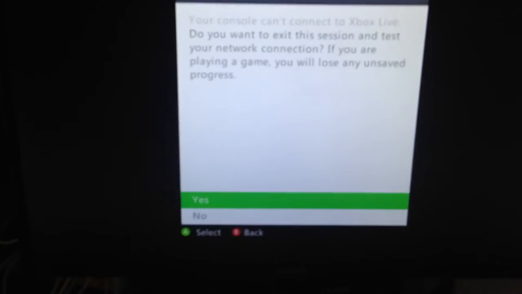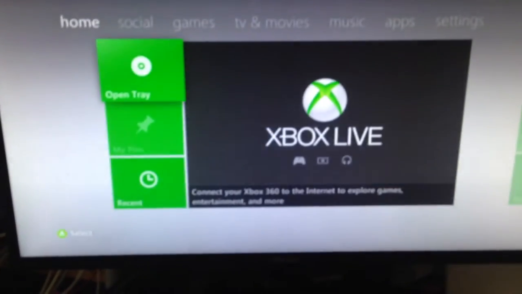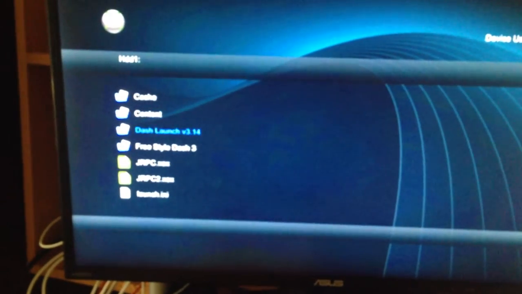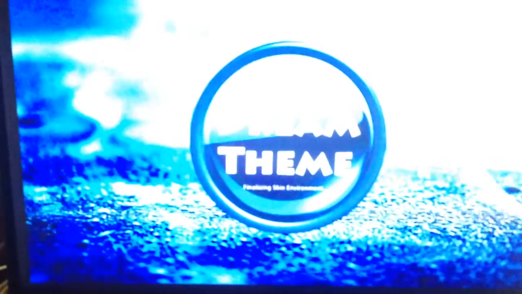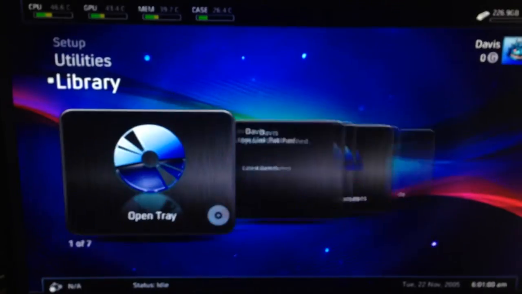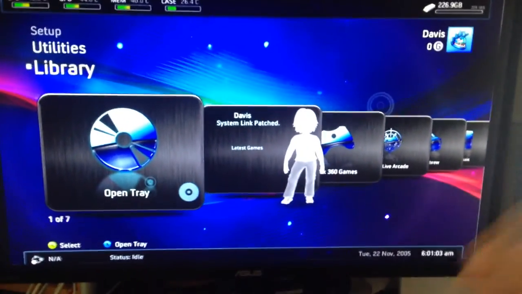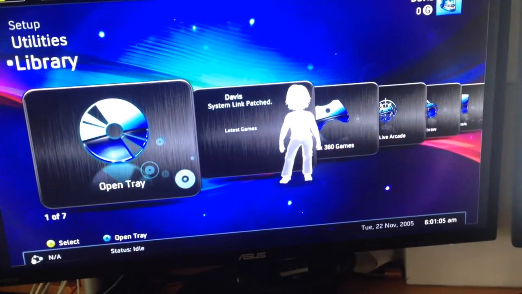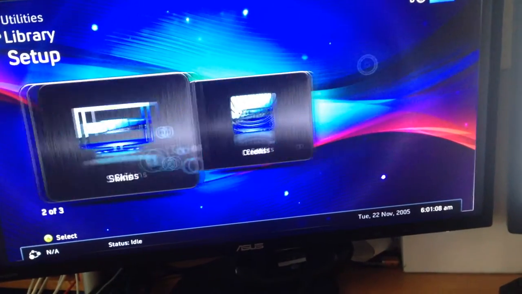Let me go ahead and show you guys dash launch and freestyle dash and all that good stuff. And there's no games on it. So yeah, here's freestyle dash. And yeah, you got a bunch of different skins and everything.